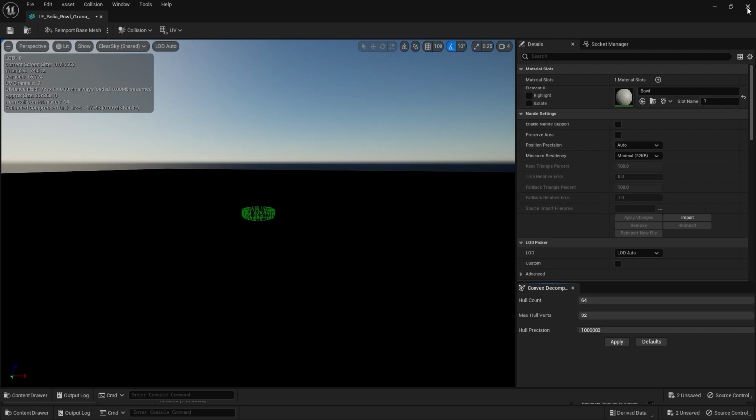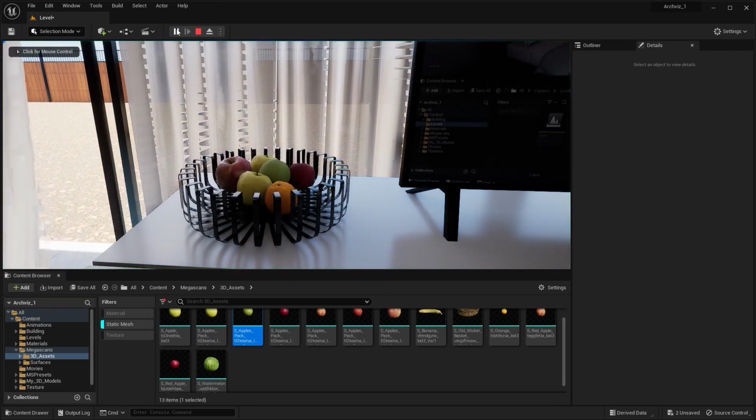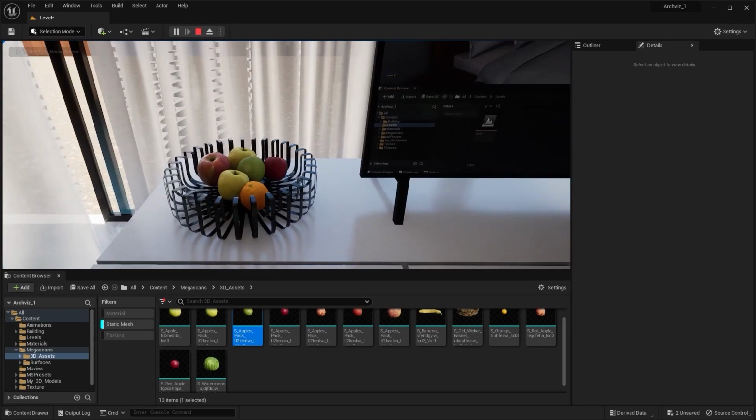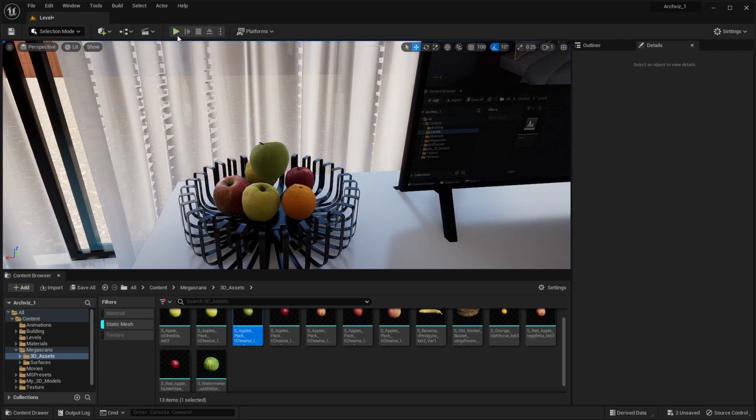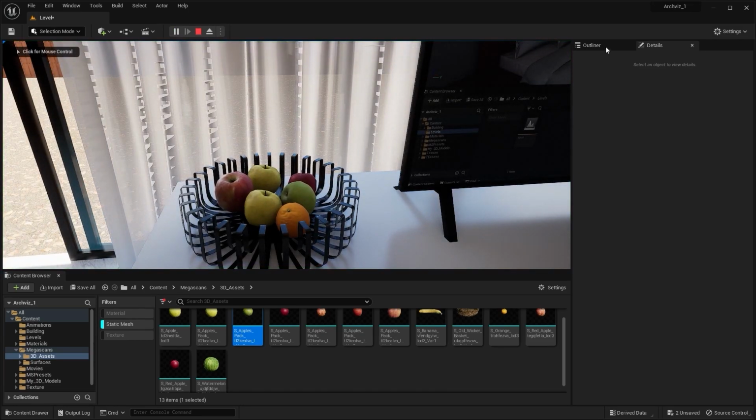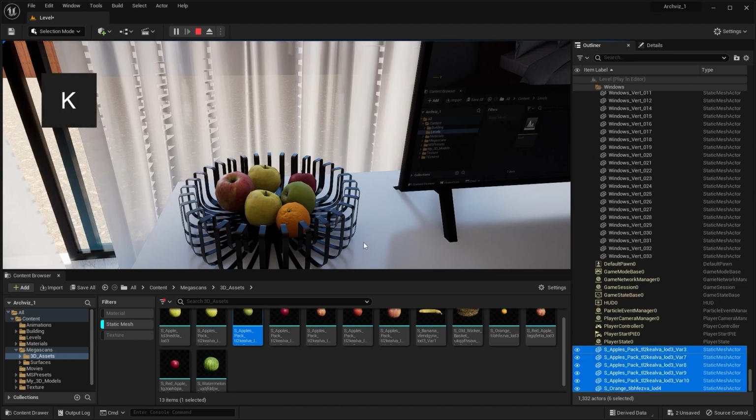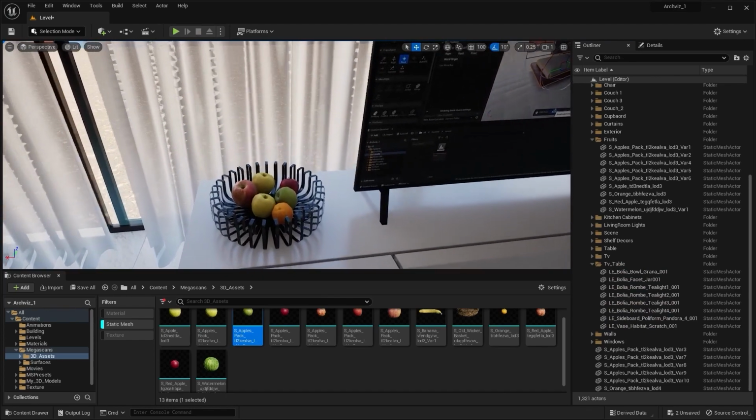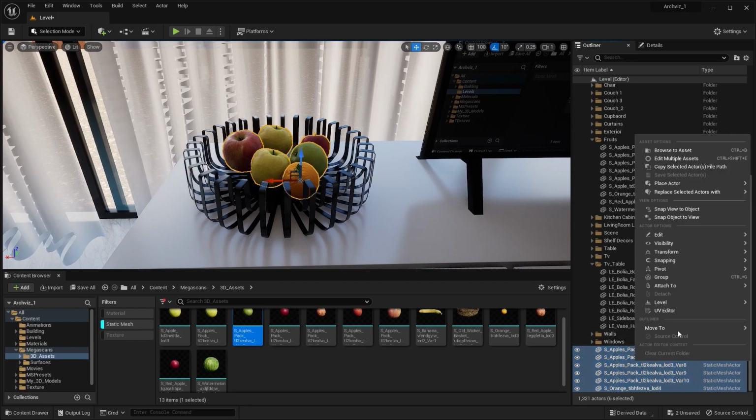Let's close this window and I'll click on this play button. Let's now select these objects and I'll press K on my keyboard to keep this position. Okay, I'll press escape on my keyboard to exit the simulation. Let's select all of these. I'll move them to the folder of fruits.